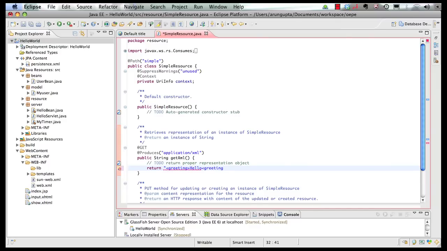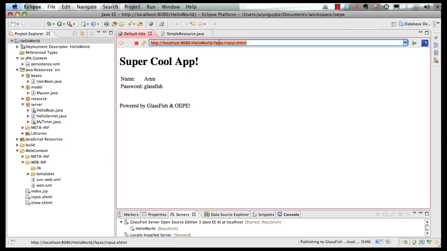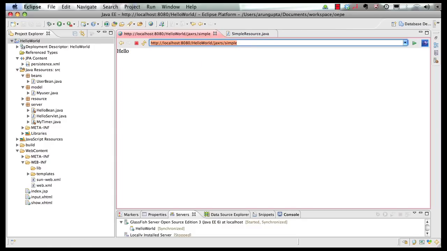hello greeting, and of course we have to put the closing tag here. So we save it here, and then if I go back to my browser here, and here if I say JAX-RS/simple, so here we go, my resource is accessible over here. Now the real fun is if I copy this URL and show it to you in a browser.